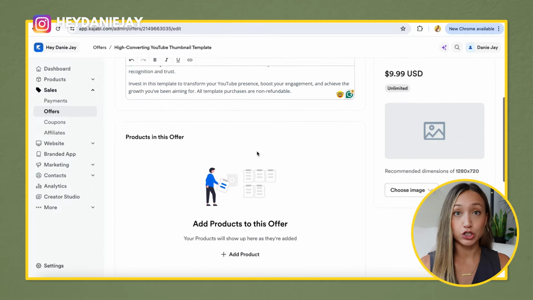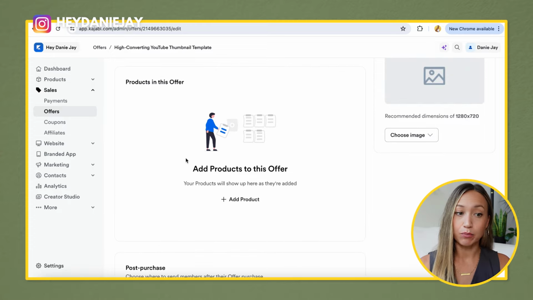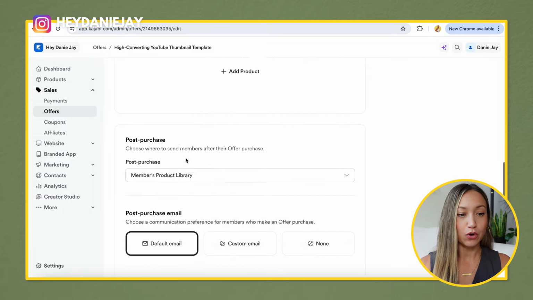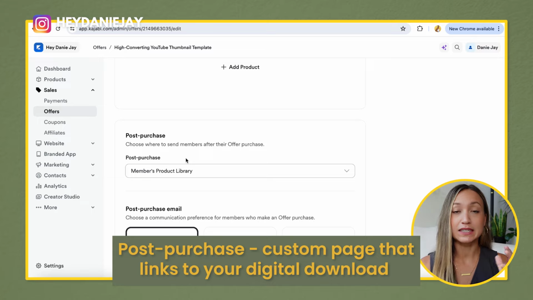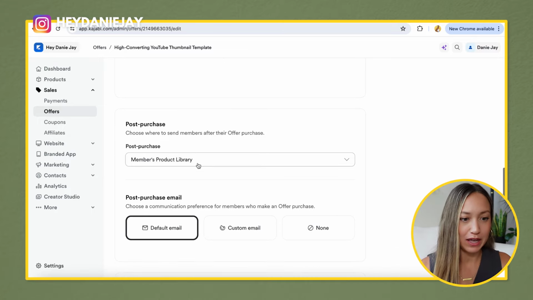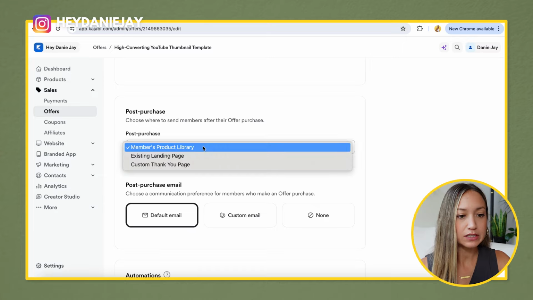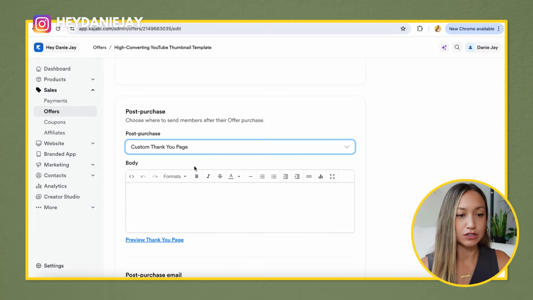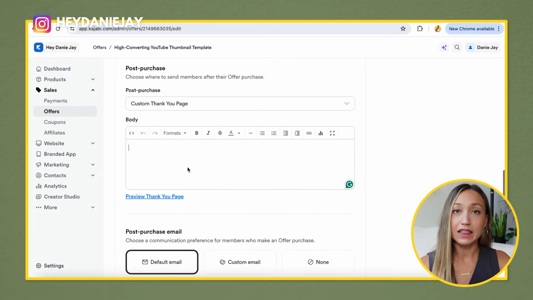Okay, now we need to scroll down, and you're not going to add a product to this offer. You are going to post-purchase send people to a link to the offer, okay? So you can see here, post-purchase, you want to have a custom thank you page. And then you can add here the link to whatever your digital download is.